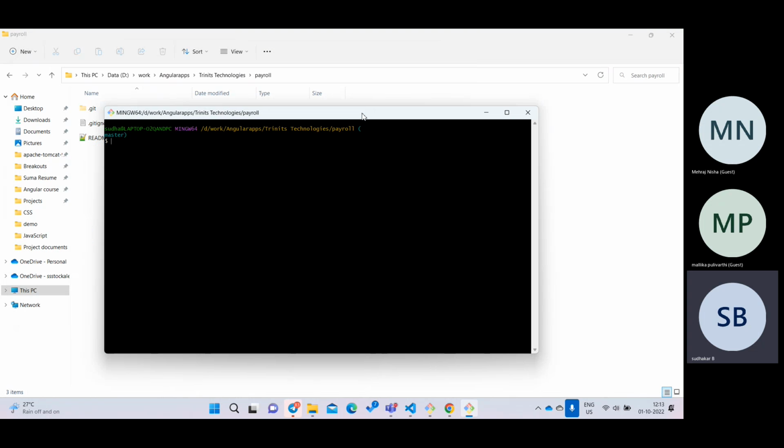Now I want to see whether this is a real git repository or not. The first command is git branch. Enter. This will tell whether this is a git project or not.